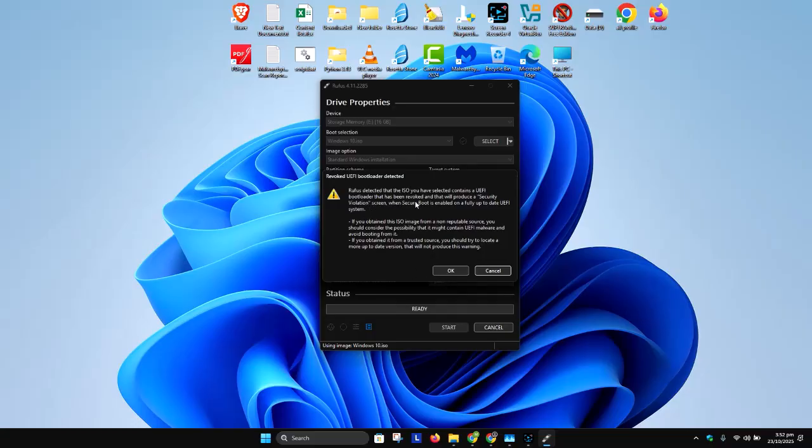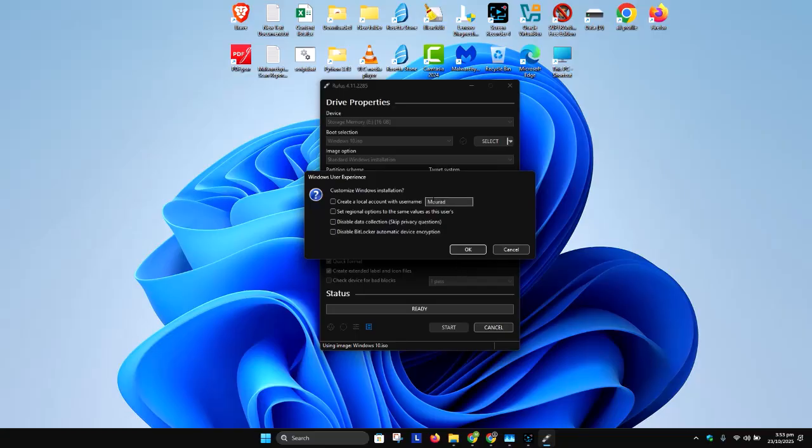Rufus detected that the ISO you have selected contains a UEFI bootloader that has been revoked, and that will produce a security violation screen when Secure Boot is enabled. If you obtained this ISO image from a non-reputable source, you should consider the risk. If you obtained this from a trusted source, you should try to locate a more up-to-date version. We'll just click OK, and we'll just click to proceed.